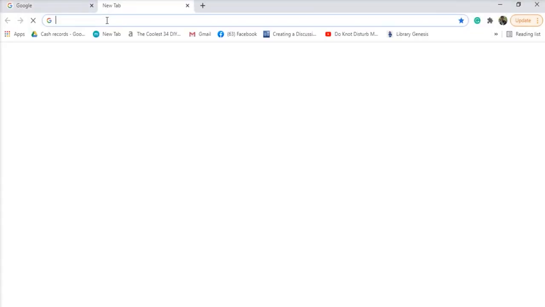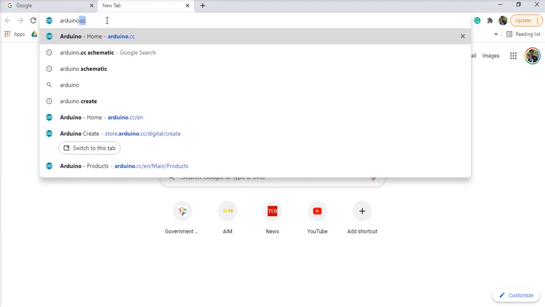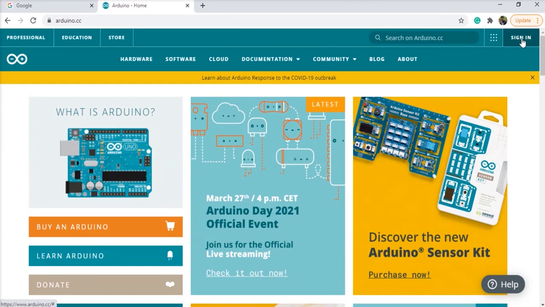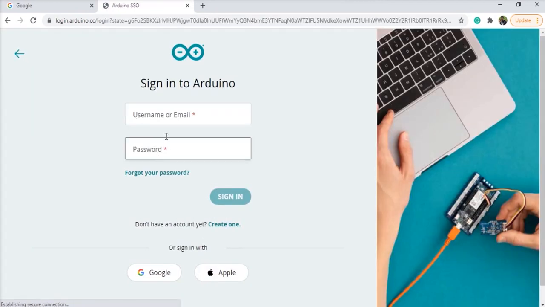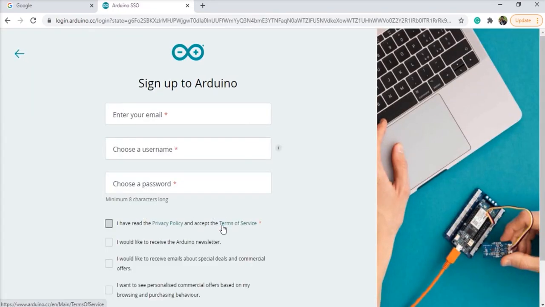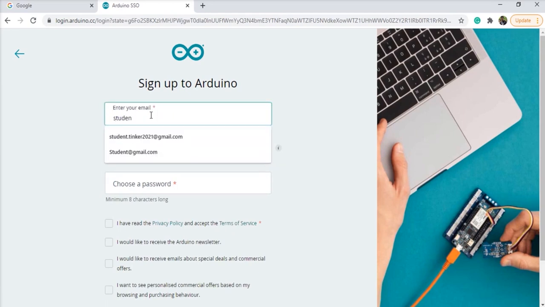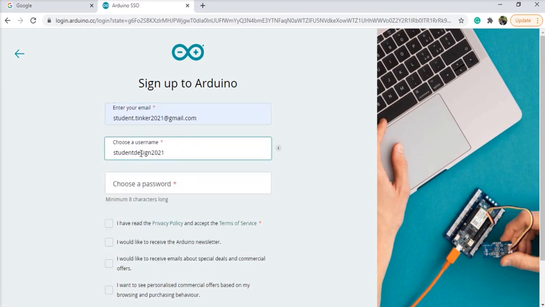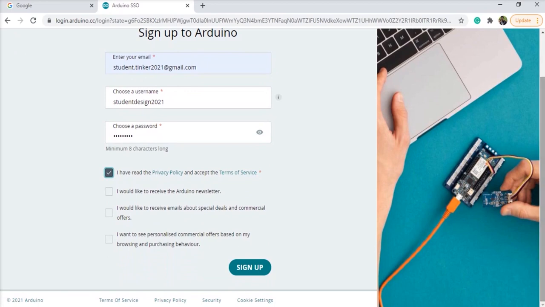First, go to arduino.cc in your web browser window. Click on Sign In, and to create a new account, click on Create a New Account. Type in your email ID, your username, and your password as per the given policy. Next, select the privacy policy and click on Sign Up.